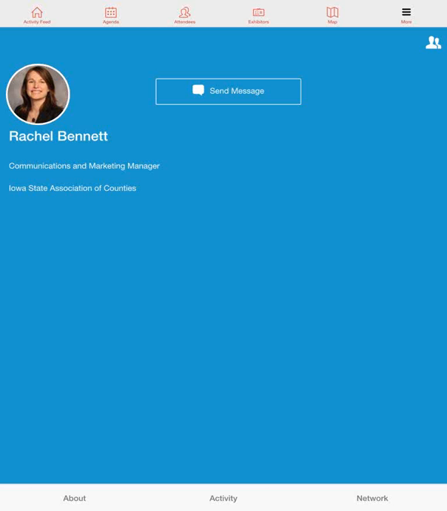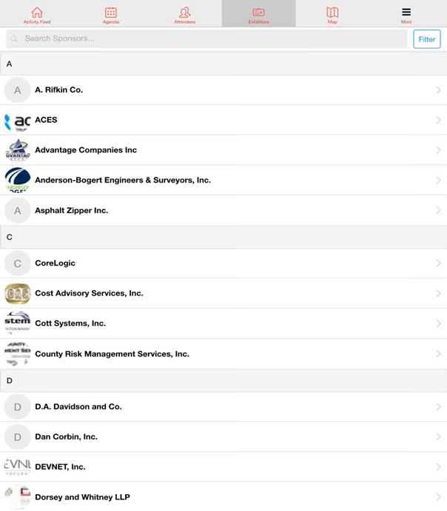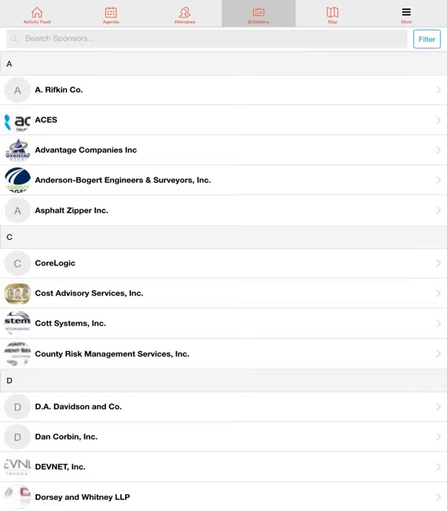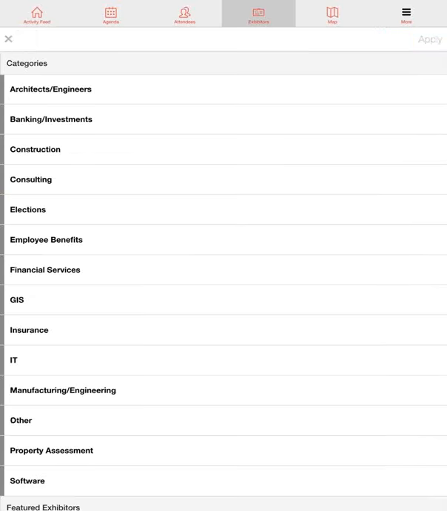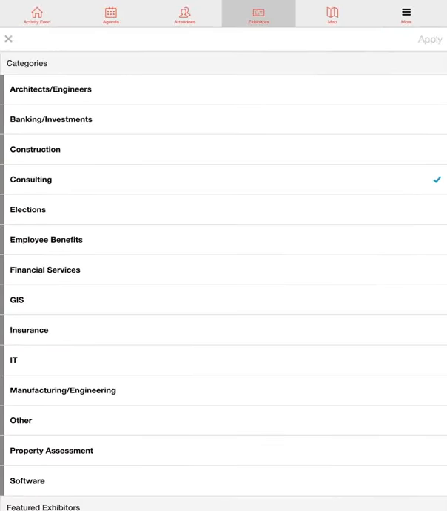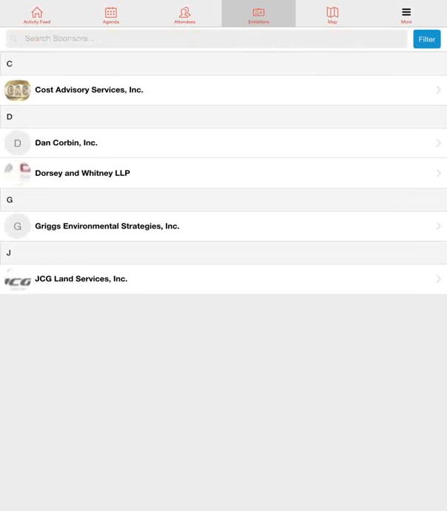Alrighty, next up are the exhibitors, which will be the next tab down for you or across the top if you're using the web version. All of the exhibitors that are attending are inside of the app, which is a great feature for them and for you. They are listed in alphabetical order. They can also be filtered based on categories. They gave me categories, so let's say you want to see all of the consulting businesses, you can hit apply and you'll see all the consulting businesses.